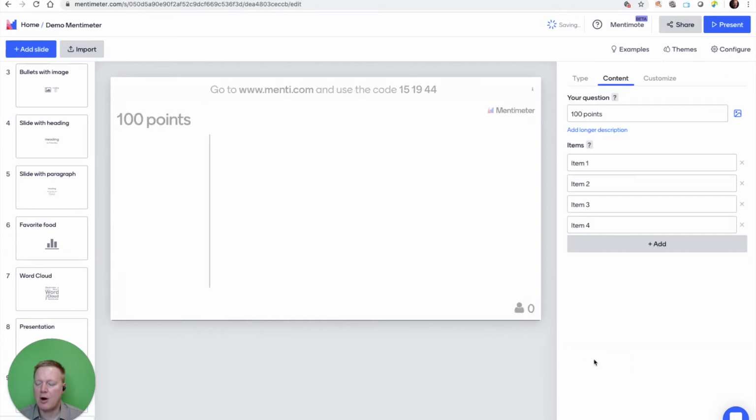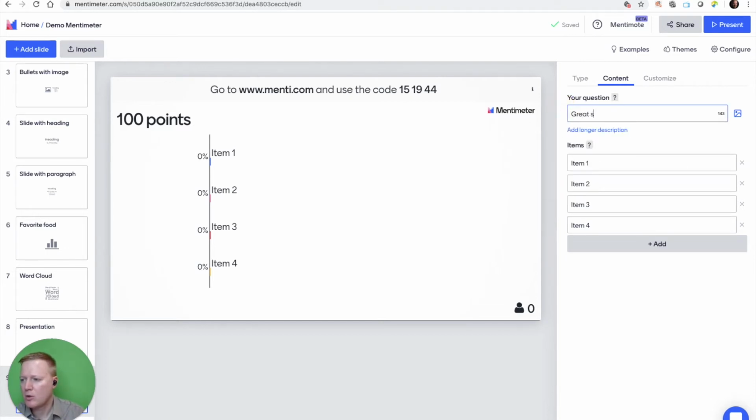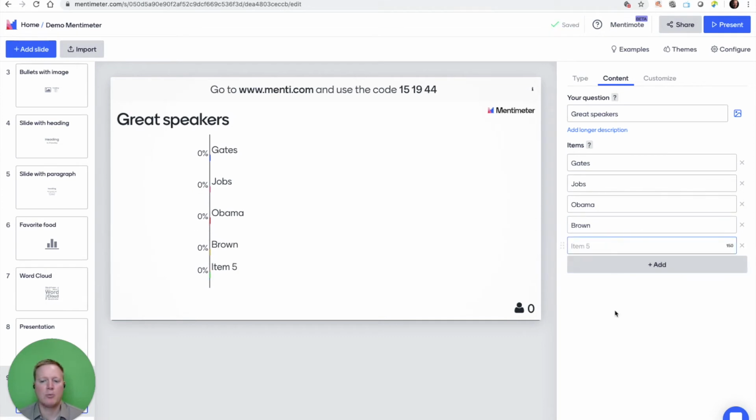We can allow our participants to rank out of 100 different points, different items. So who are different great speakers? We might have Gates, Jobs, Obama, and Brene Brown. And then of course, I can keep adding more and more options, allowing them to rank them in order.